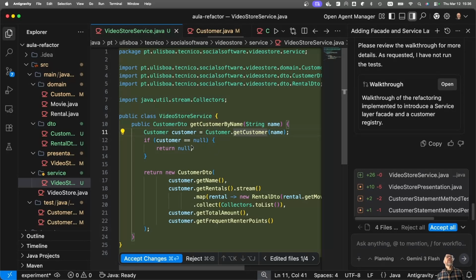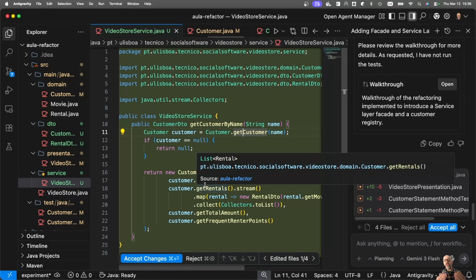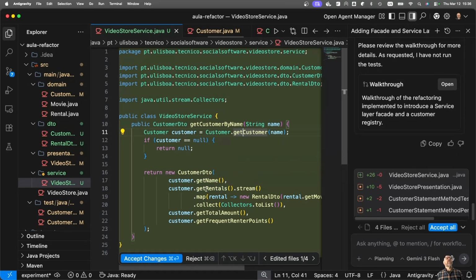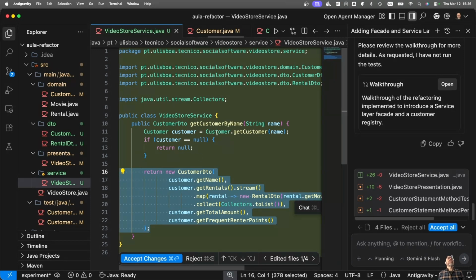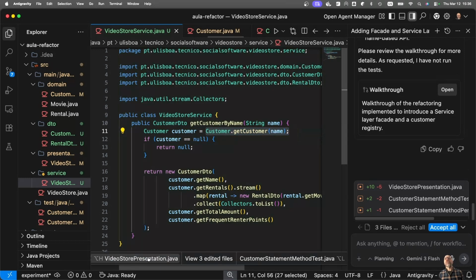So it gets the customer. Actually, this is not nice because of get customer name, and then, oh, this is the service, of course. That's the service. So it gets the customer and converts. So that's where it uses the facade. So it converts the customer into the customer DTO. Okay, so that's the way it works. So it invokes the get from the hash map. So that's nice. Let's accept changes.